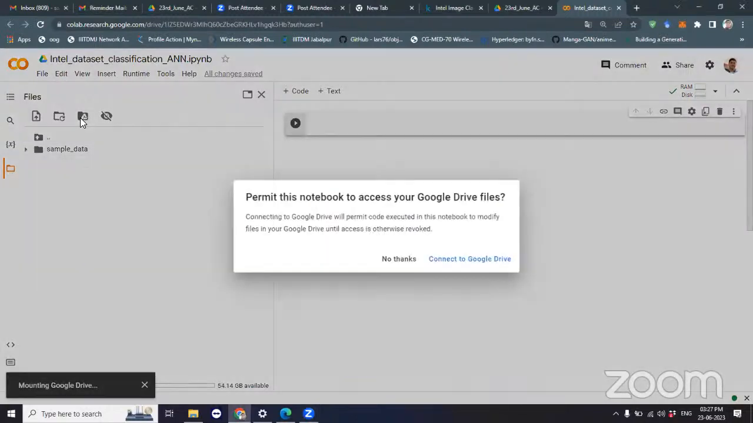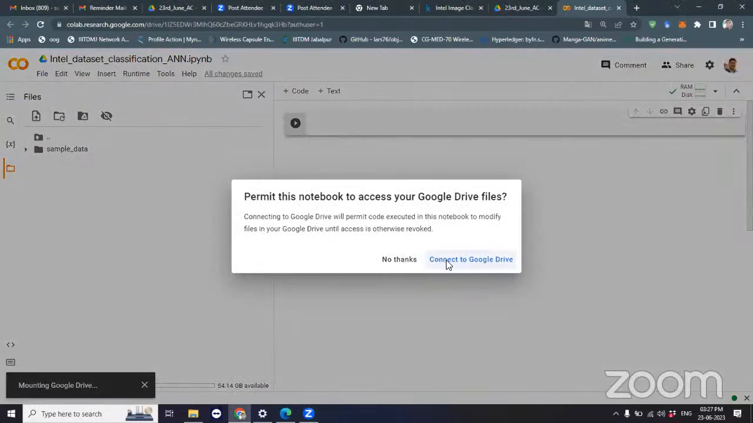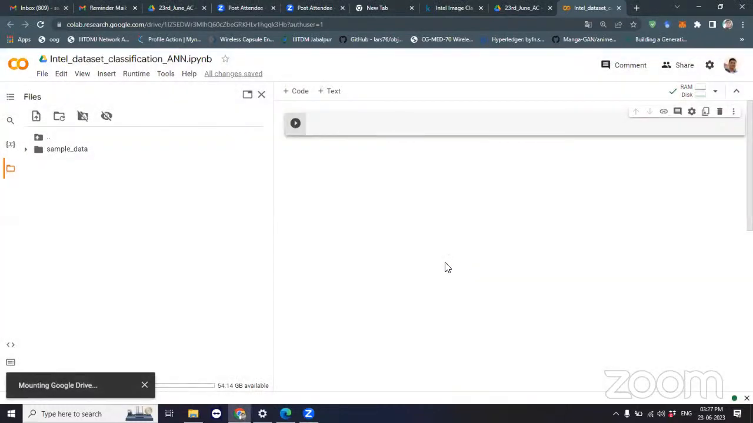Okay, I'm going to clear all these drawings, and then what we will do is click on mounting Google Drive, connect to Google Drive. So I'm saying yes, you have to connect to your Google Drive. Just see that it is going to connect.